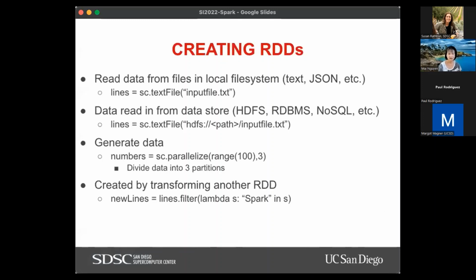There are several ways to create RDDs. You can read data from files in your local file system. You can read data from an external data source like HDFS or a relational database. This example here shows how to read from HDFS. You can also generate data. This is generating a list of numbers, and this is specifying that you want this RDD to be partitioned into 3 partitions. So you're explicitly telling Spark to divide this into 3 partitions.